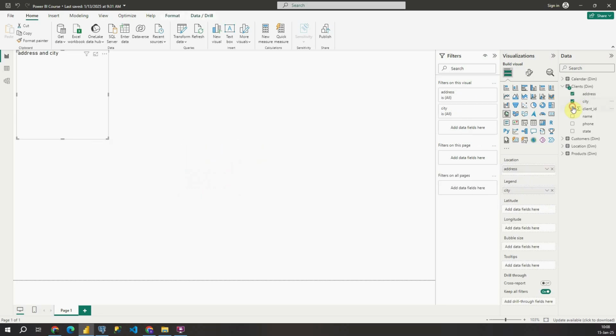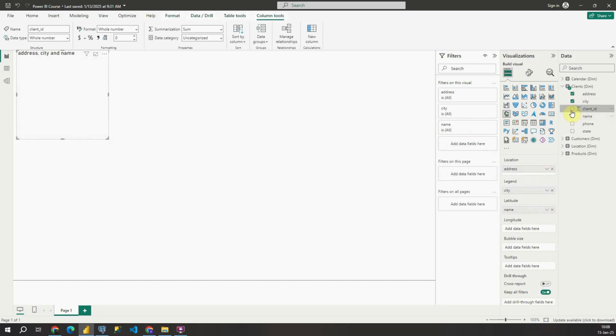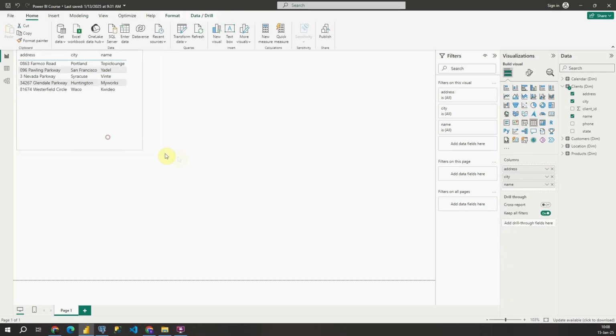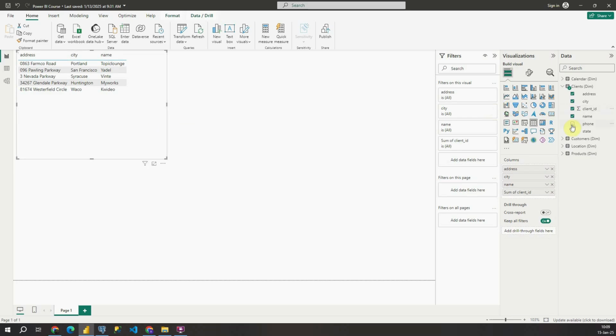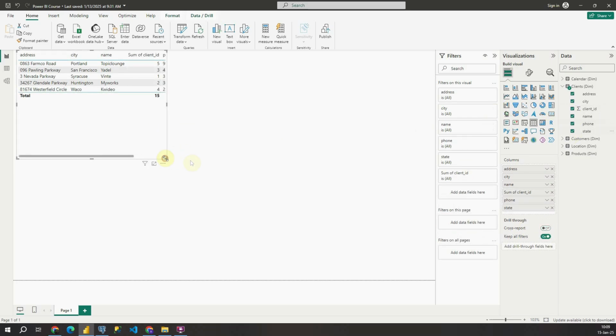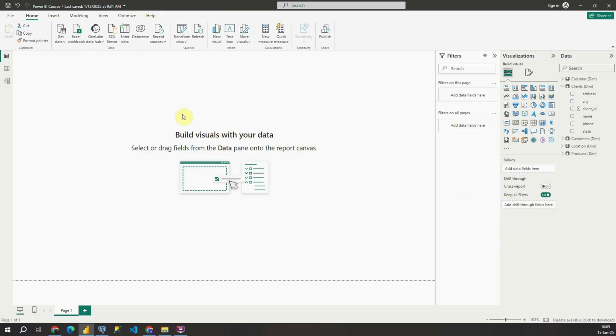Let's click on some of these columns. Let's choose that to be table. Basically just to quickly see our data here, and as you can see, these are rows that we have in our data set. Great, let me remove this and let's close this. Excellent.